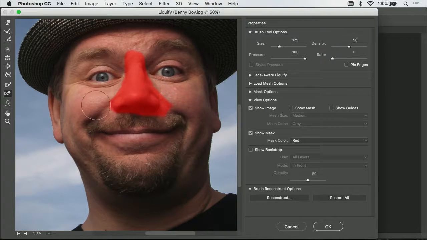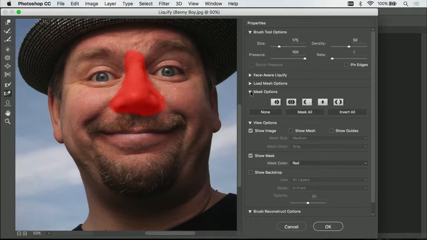So red is a frozen area, whereas this thaws the mask. There are options for it on the right side of my screen. There's an area here called Mask Options. There's a button called None, which would clear off all the red stuff. So if I'm done working, after freezing something, I can hit None.